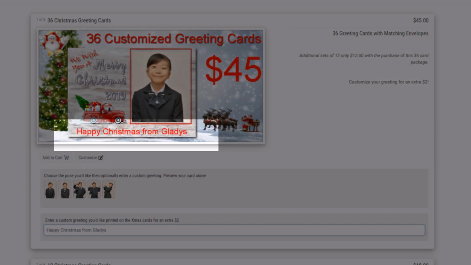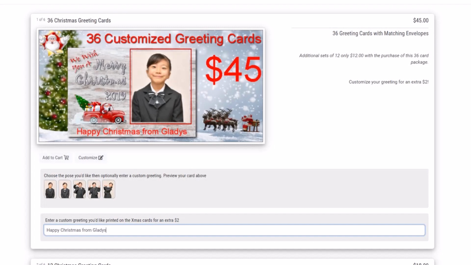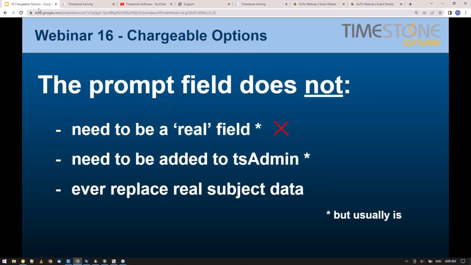They get prompted for it. The product will print with it, but it won't be in the data anywhere. So you don't necessarily have to have a field of the name that you're prompting for. You don't necessarily have to add it to TSAdmin, but people normally do, just like people normally use real fields, but you don't have to. You don't have to add your prompt field to TSAdmin, but I'll show you why you may want to do that. And importantly, you're never replacing the real subject data.